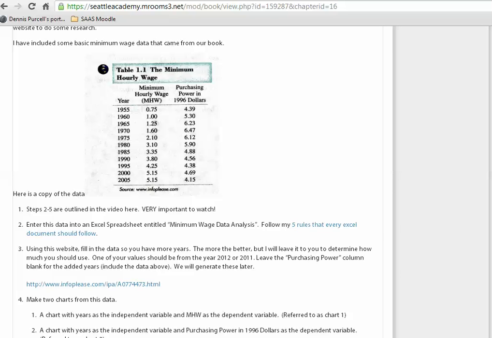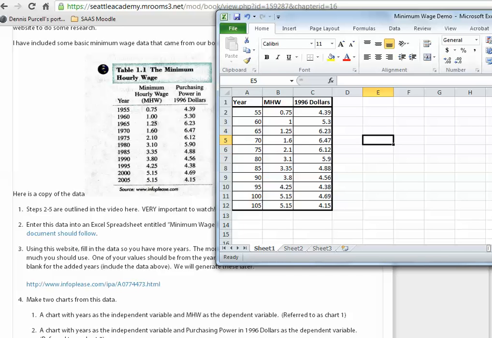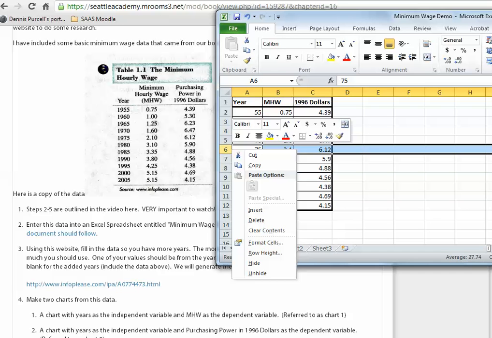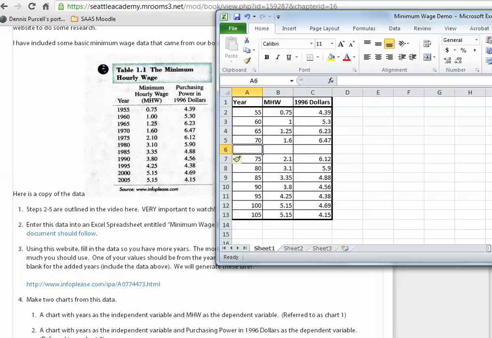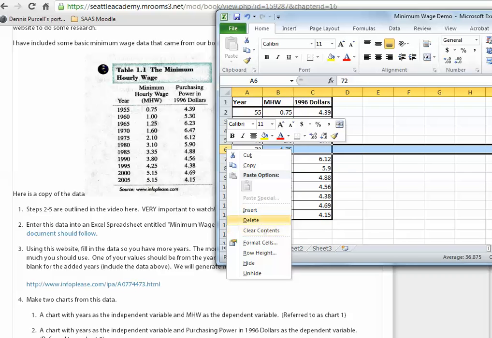Now I want you to notice one thing that I'm not going to have here: if, for example, you add in a year, say 1972, you are from that website only going to get this minimum wage value. So it might be $1.75. So you can leave this value blank if you don't know it. Okay, so it's okay to leave a blank there if you don't know it at this moment. Now I'm not going to use that, so I'm going to get rid of it.